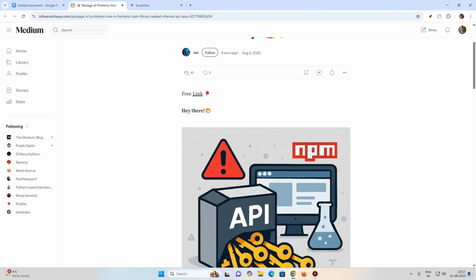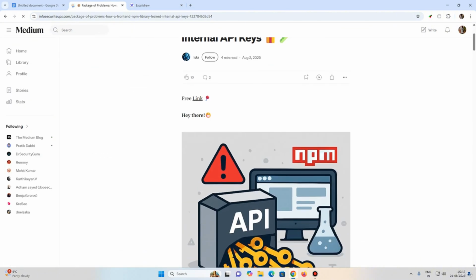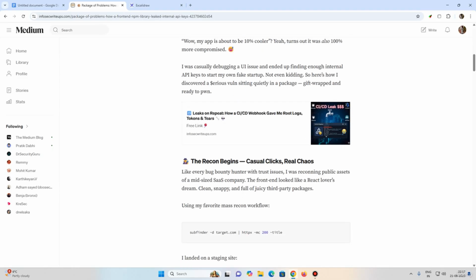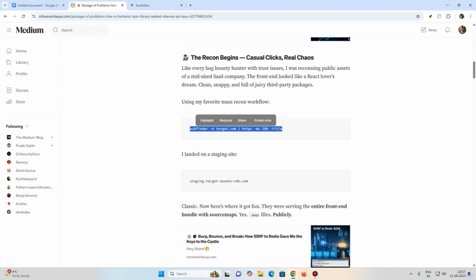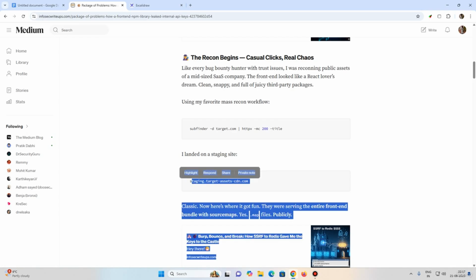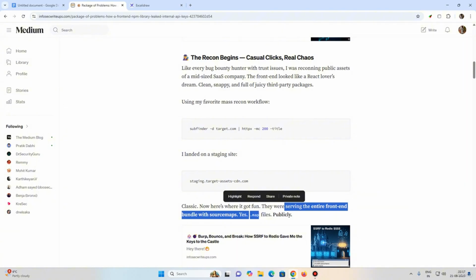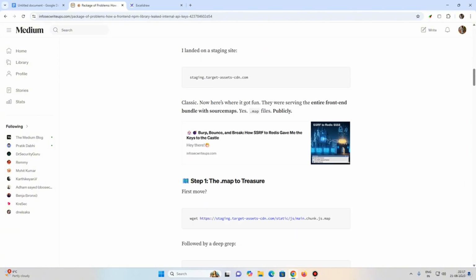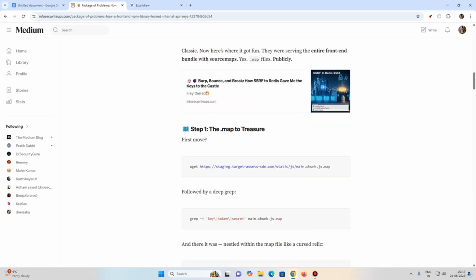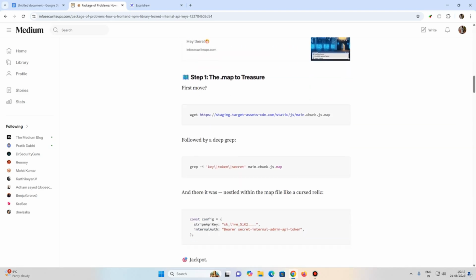64, right? Let's see the link. Okay, again, his write-ups are all around enumeration. With Subfinder, he got another target: staging target assets CDN. Now here's where it got fun. They were serving the entire front-end bundle with source maps, the dot map files, publicly. So he used wget to download that dot map treasure, then dug in deep to find some secrets.